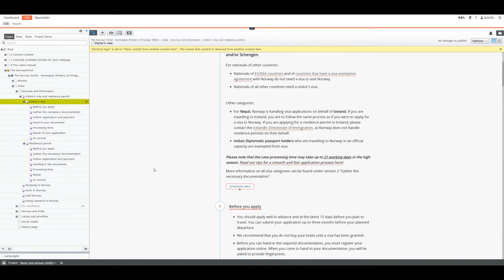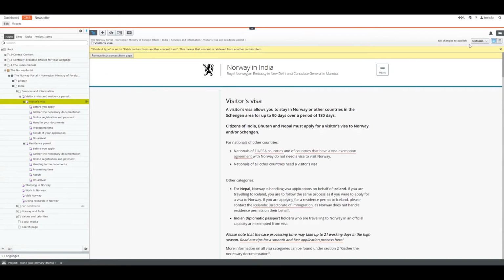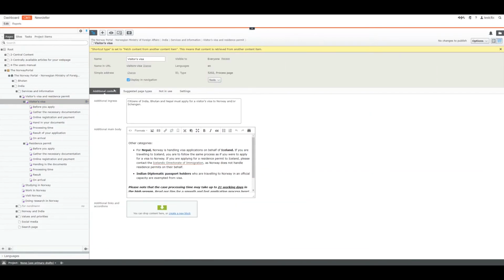So let's start editing. And we start editing by doing the same thing as we did before. We go to all properties. And now you also see the additional content field with the ingress, the main body, and links and accordions. Just disregard everything else. There's no point in you clicking on those. If you want to have a look, just have a look, but there's no point in doing it.